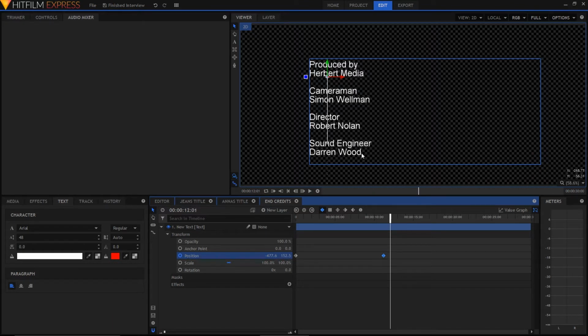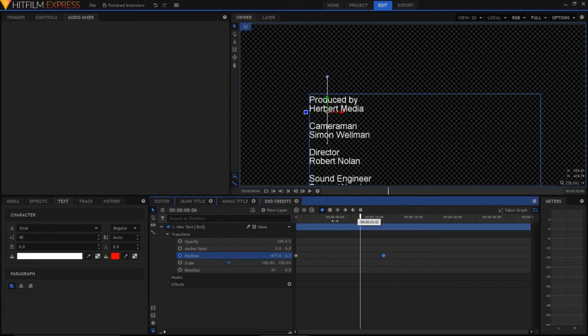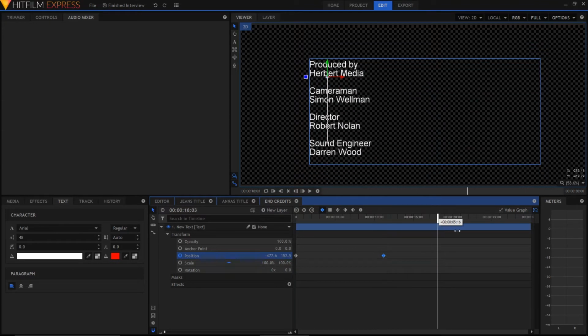Now I would have a lot longer list than this, so I've just given you this as an example. It might take up to sort of 30 seconds really for everything to appear on screen. Now what I actually want is once it's appeared on screen, it's going to disappear off the top of the screen.